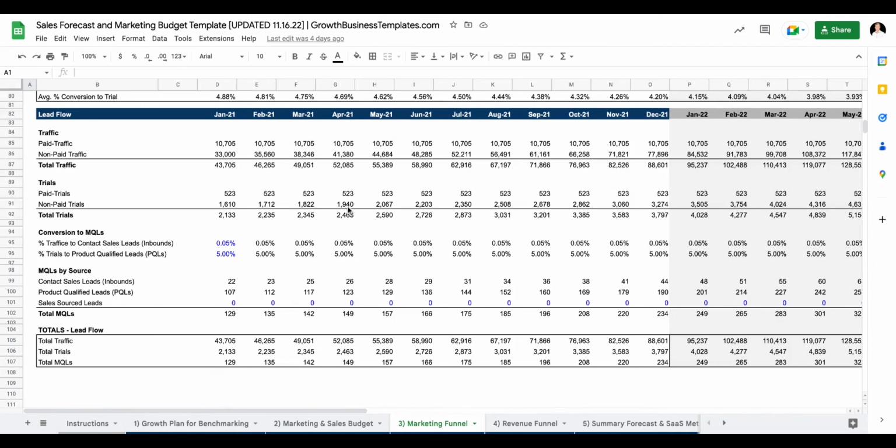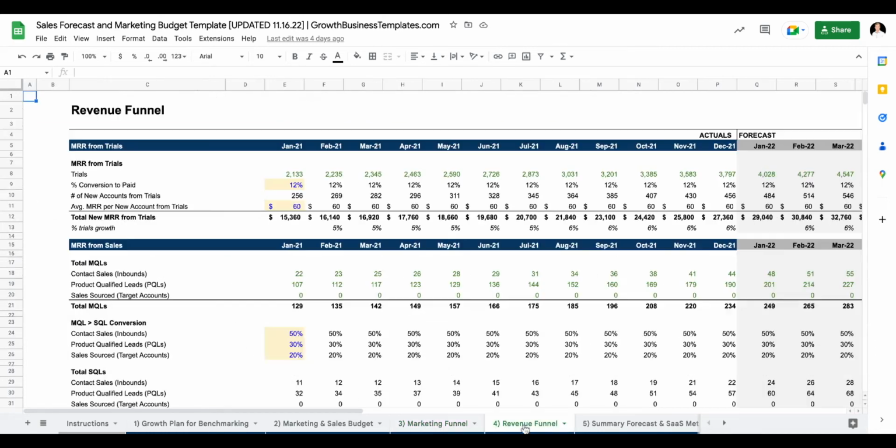And for us, the lead flow is split between trials and contact sales forms. You also then have sales source leads. So it's easy to insert lines here if you have different lead sources that you want to input. So then the marketing funnel brings you to tab 4, which is the revenue funnel.